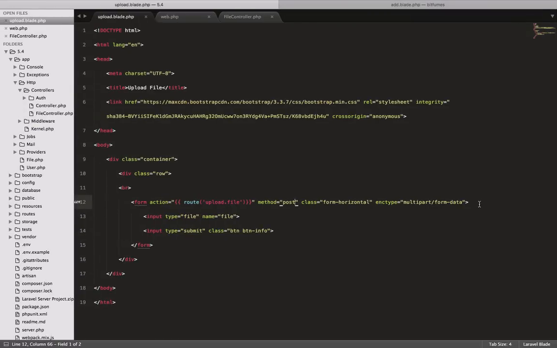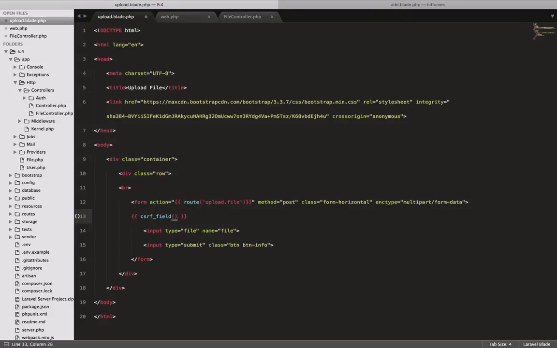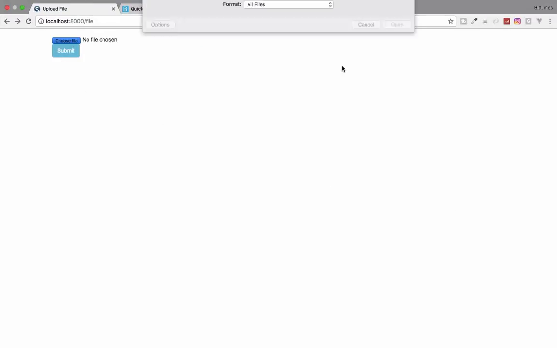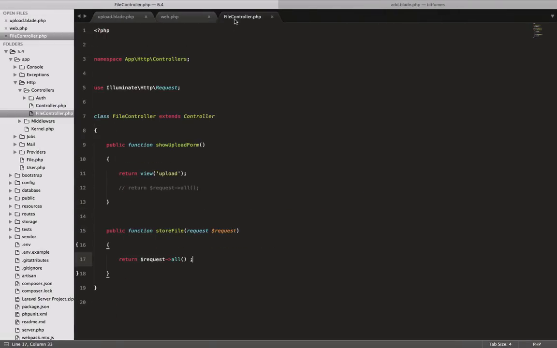Again, the problem is we have not provided the token. So csrf underscore field, that's it. Refresh page again, choose file, this one, submit, and you can see we are getting the request. Everything is here. So now what we have to do, it's time to store things.